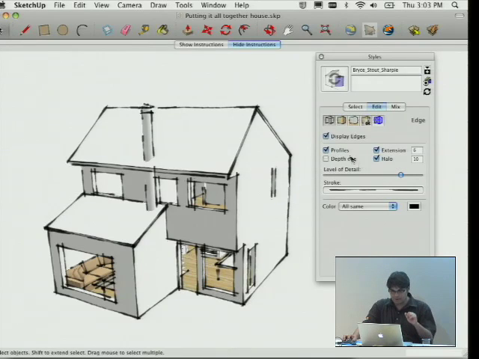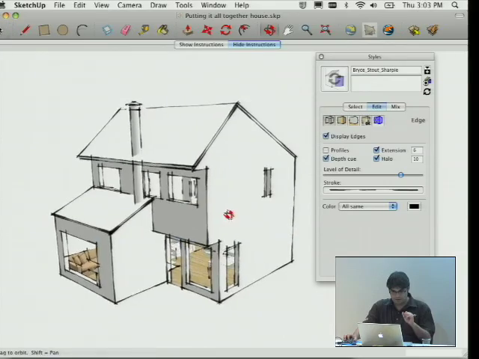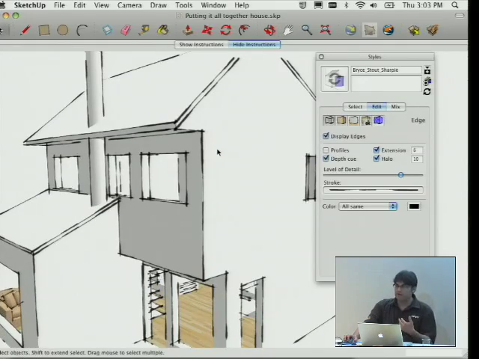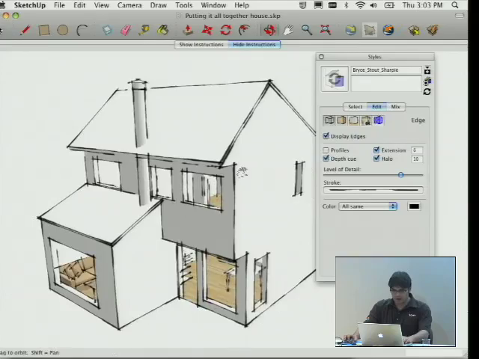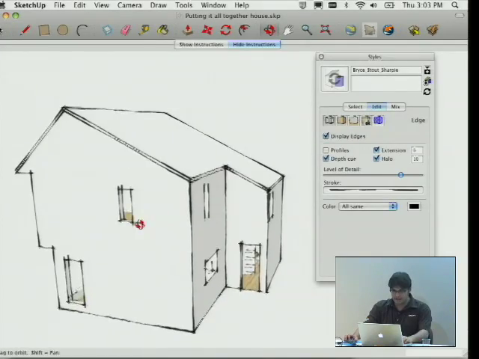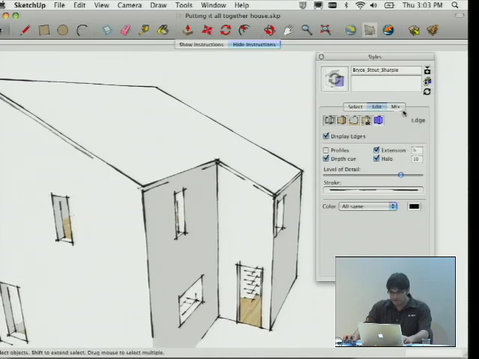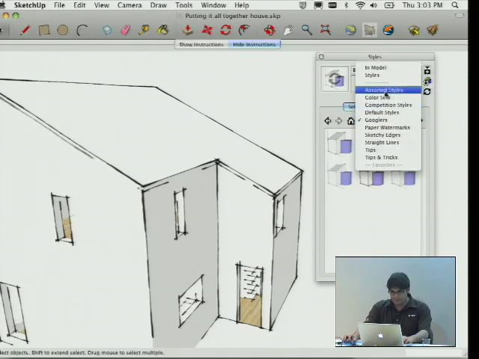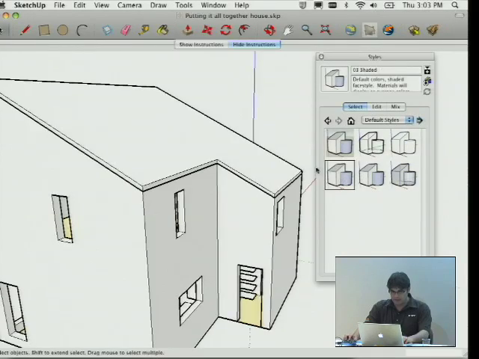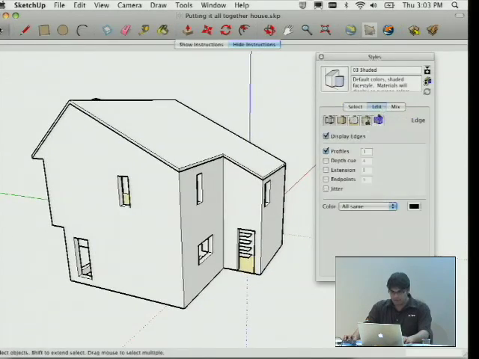You asked about depth cue. Let me turn off Profiles and turn on depth cue. What depth cue does is it automatically thickens the stuff in the foreground and thins the stuff in the background. It doesn't work so well on NPR edges because there's less of a difference, basically. But if I were to apply a different style to this thing, let's go up to Default Styles and choose maybe, I don't know, that one. And then go back over here. I'm going to turn off Profiles and turn on depth cueing.